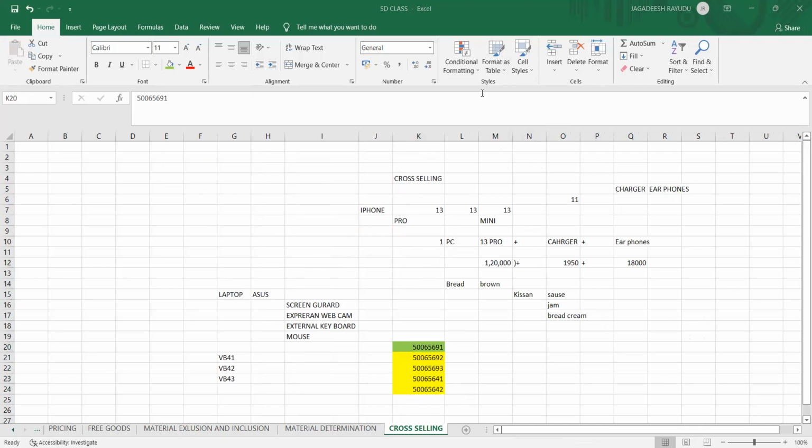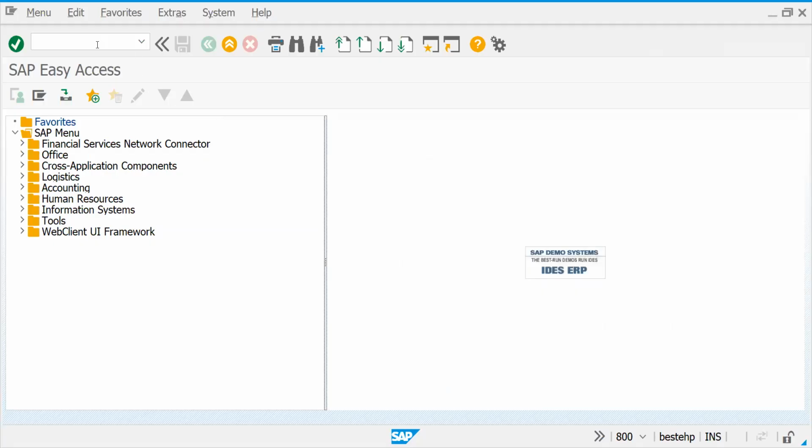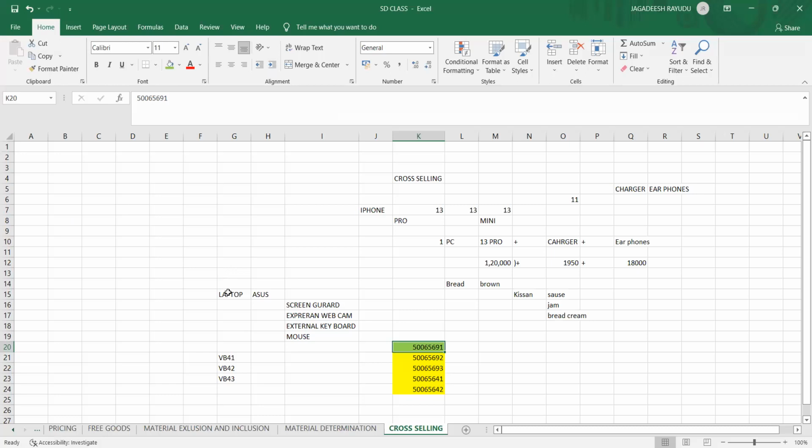So now let's come here. Before that, I would like to show you one thing. For every cross selling, let me go back to the Excel. So this is a standard product, TAN. Or else we'll go to our example. All these products are standard products only. It's not like free goods. This one has a price, this one also has a price, and all these products have prices.